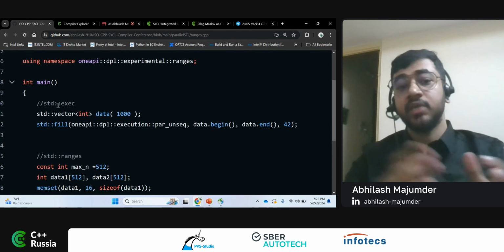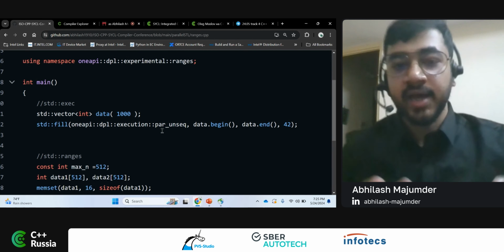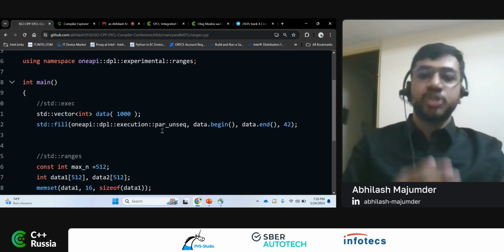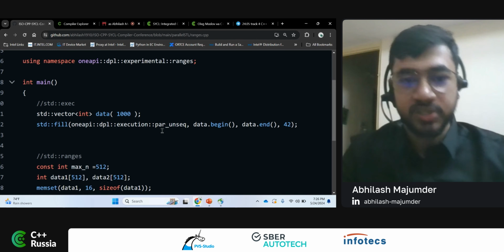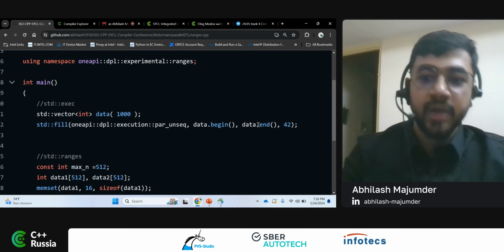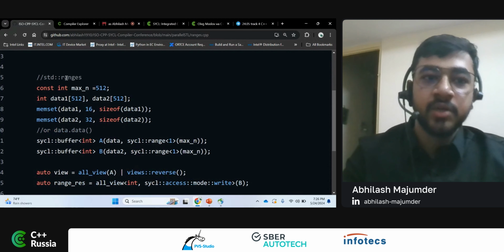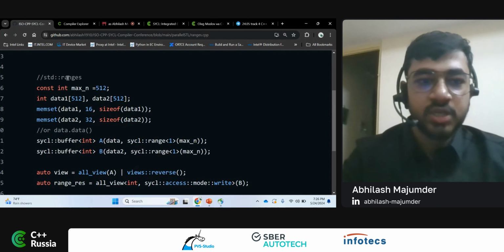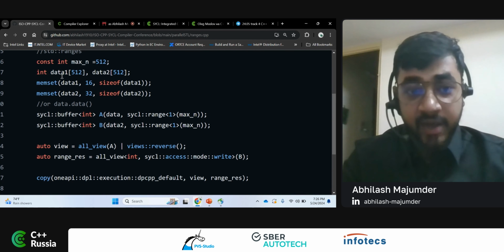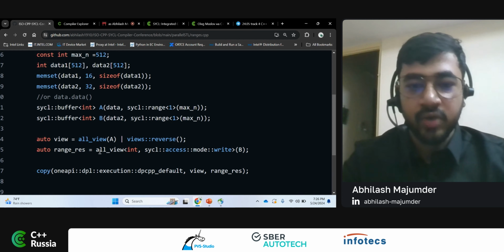You have the STD exec where you are calling STD fill. Now you know that STD exec has different kinds of parallelization. So you have unsequenced parallelization, you have sequenced parallelization policy, and different other policies as well. Here we have an unsequenced parallelization policy where you are passing in data and filling the data vector with 42. There is also a similar kind of experimental support for the STD ranges in C++. We have the SYCL buffer where we are adding data from these arrays. We have views. What view we want. So let's say we have all views.